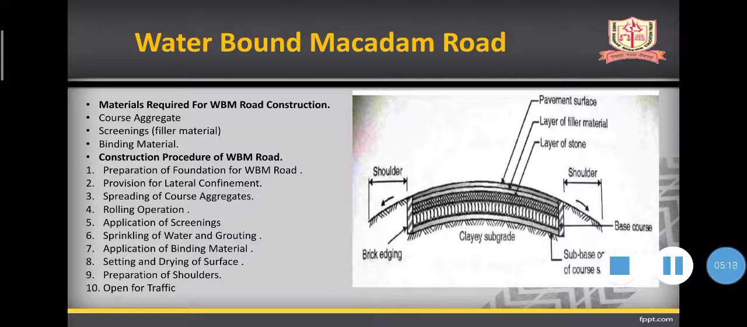And also there is grouting. Grouting means if we require any binding material extra to water, we place it with the help of water, and then we grout it. Grouting means compact it, paste it. Then the application of the binding material. If you require any binding material, you can apply it.